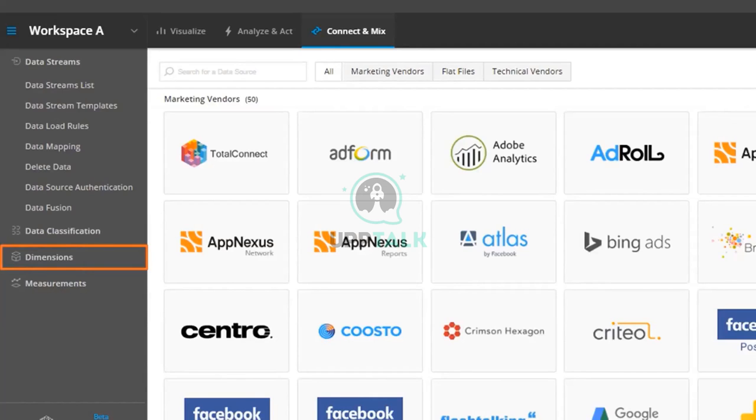Then comes your campaign. Then comes your campaign ID. Then comes your placement. Placement IDs, groups, keywords. All these are qualitative ones. These cannot be added or subtracted.